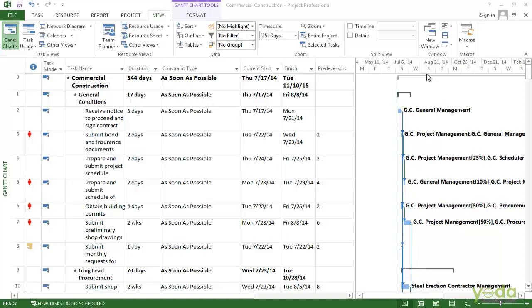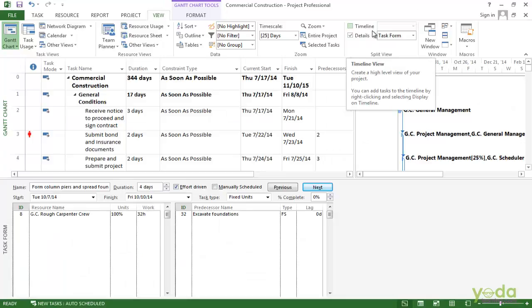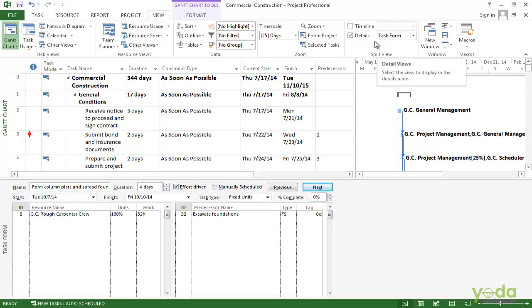The initial view you see in the project is the timeline view in the top. So here this is the timeline view and the Gantt chart view in the bottom. But if you want to see those details, you want to display the details pane. So to do that, on the view tab, go to the split view section and turn on the details checkbox. And then Project hides the timeline pane as you saw right now, and it shows the details pane here in the bottom half of the window.